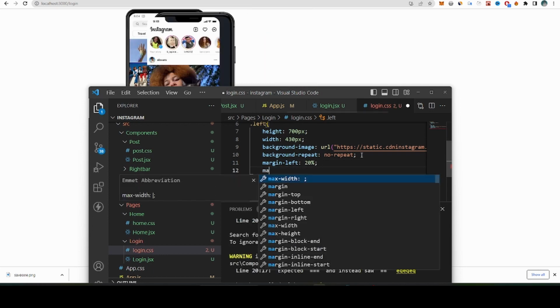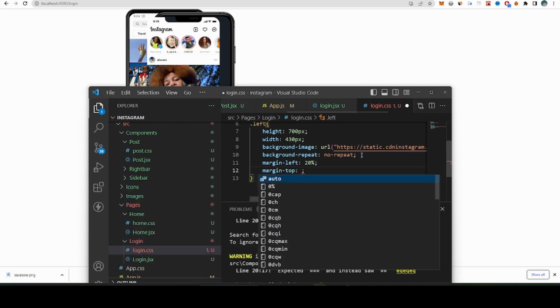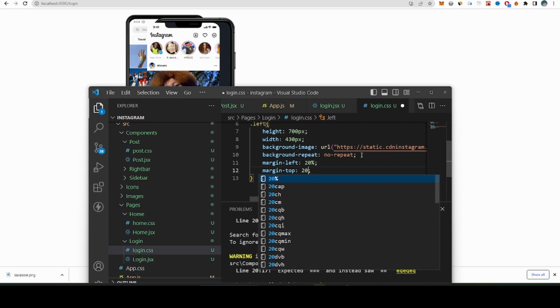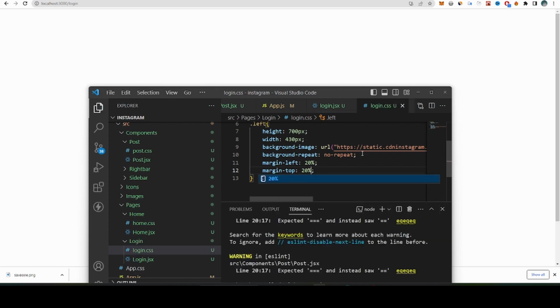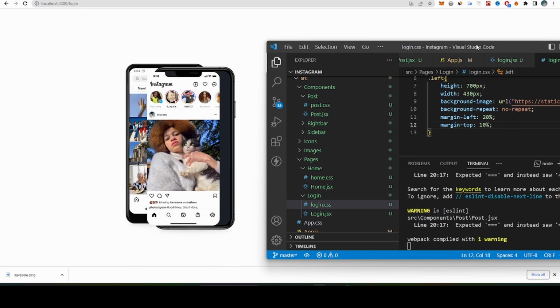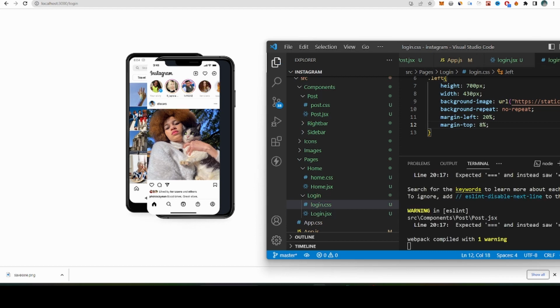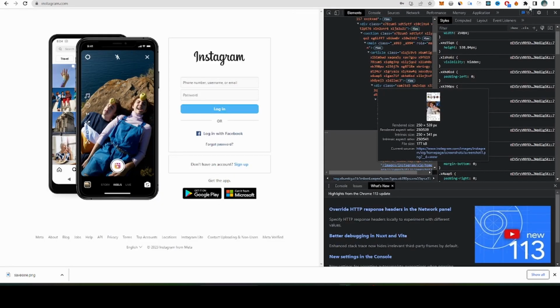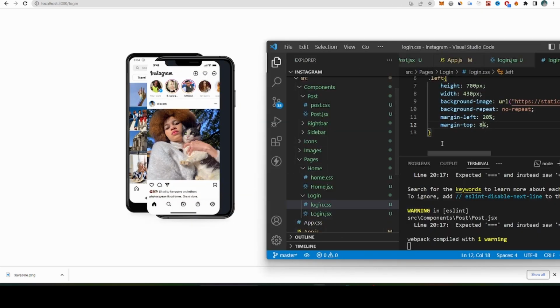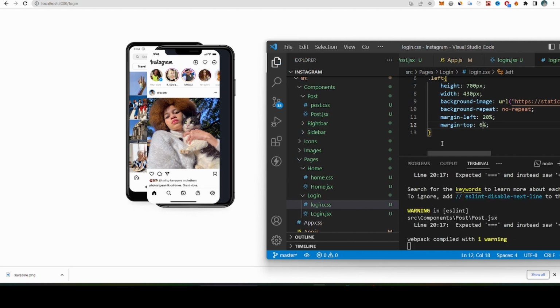Okay, so let's give it a margin top. Our margin top will be, let's write 20 percent again. Okay, so 20% is too much, so I'm gonna decrease this and make it a 10, or no, 10, maybe 9 or 8%, something like that. So let's go back. Okay, so 8% is still more for this, so let's write a 6.